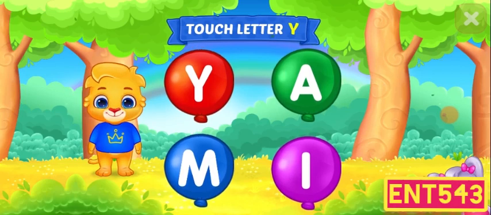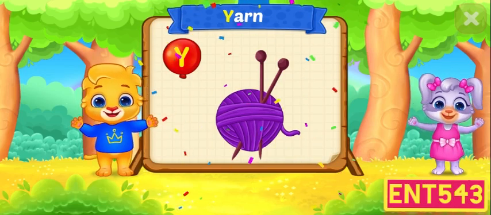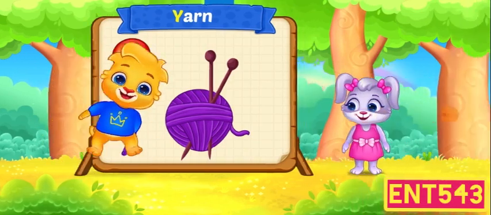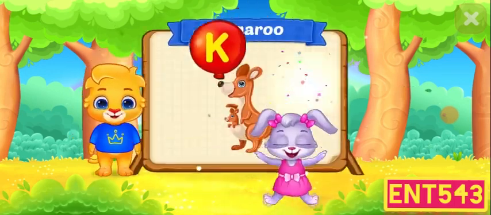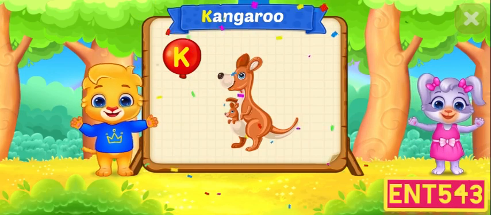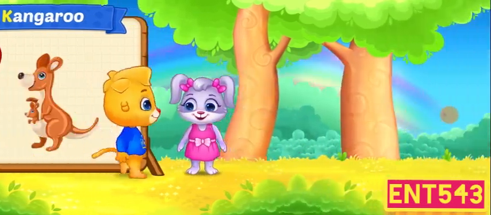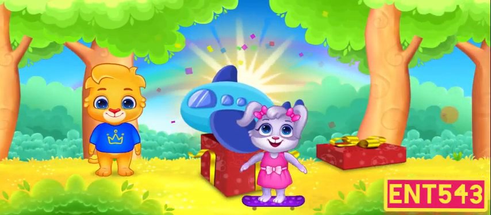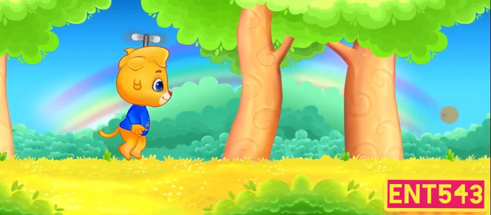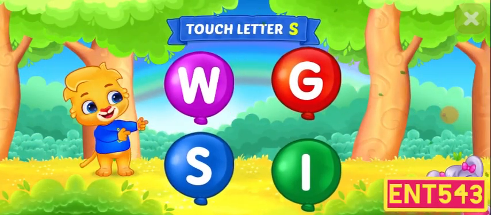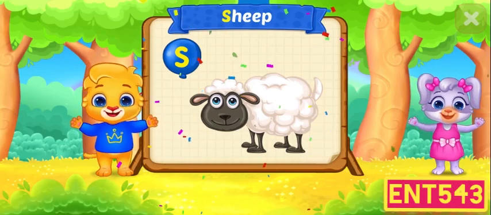Touch letter. Y. Y is for yarn. Touch letter. K. K is for kangaroo. Touch letter. S. S is for sheep.